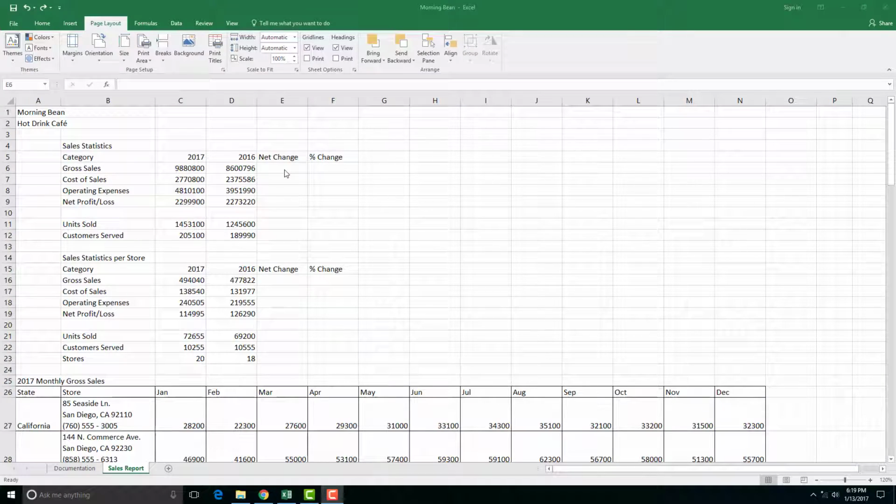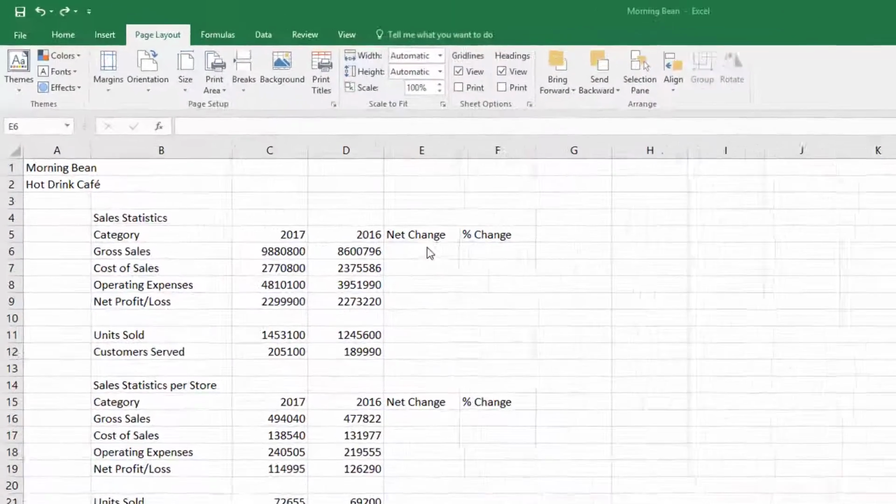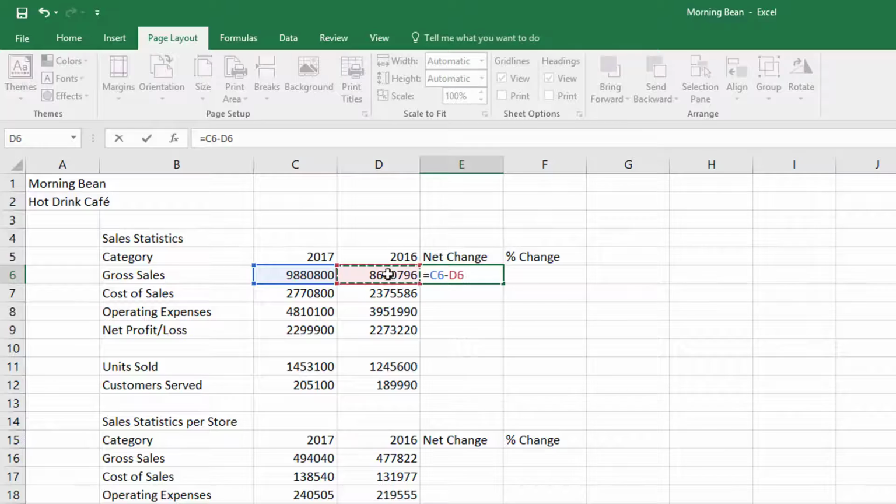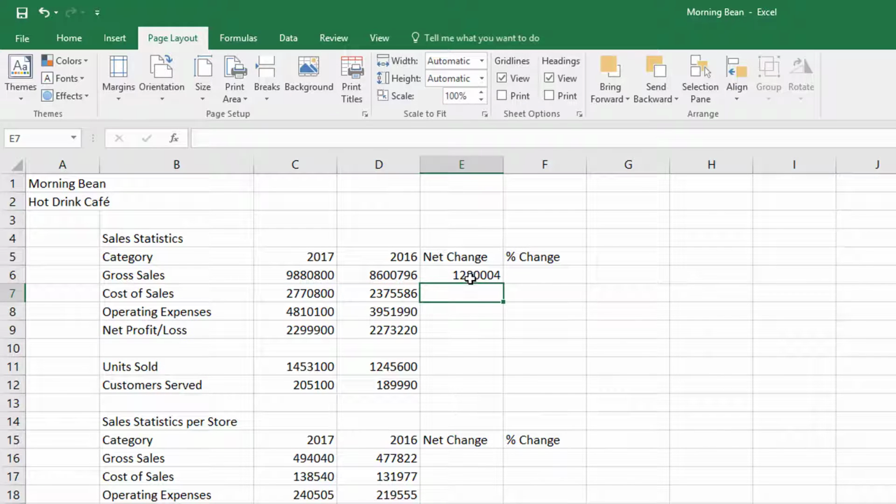Alright, so now we're going to calculate the net change between years and also the percent change, and then learn how to copy and paste the formula in different areas of this worksheet so that we can save some time. So we'll get the first one. So we take the net change is just the most recent year minus the previous year. So you get the net change increased that much. Our profits or gross sales increased that much.